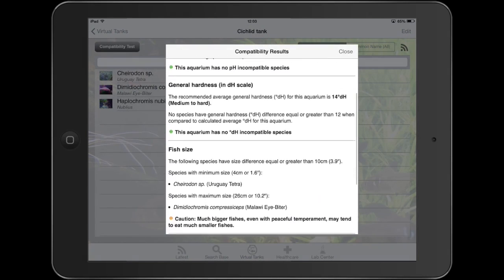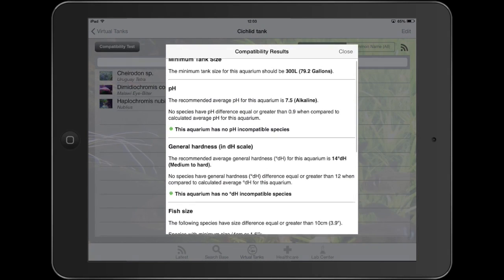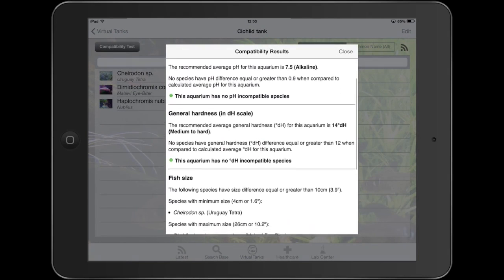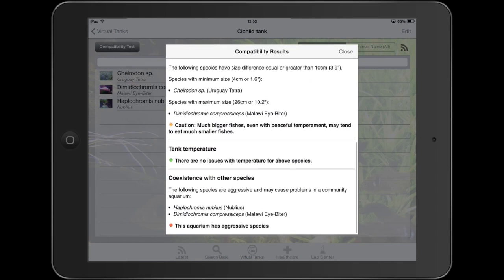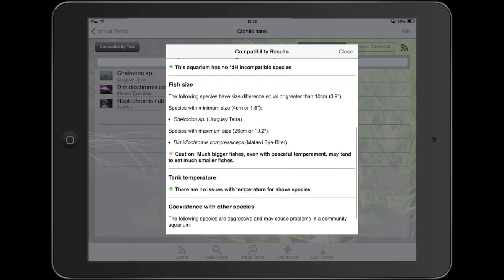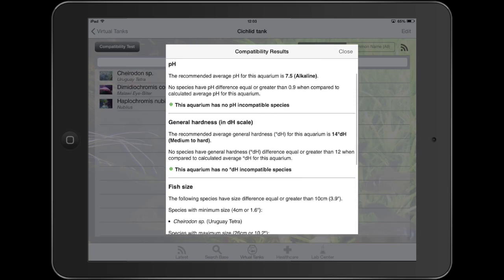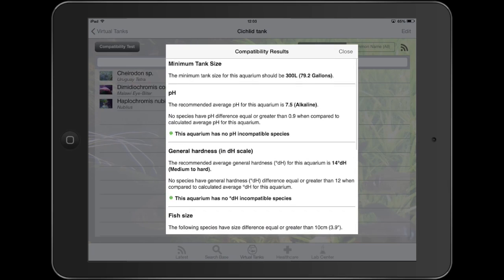I have the calculations for pH, for fish size, and if fishes are aggressive or not, and etc. And here we have this information when comparing these species.